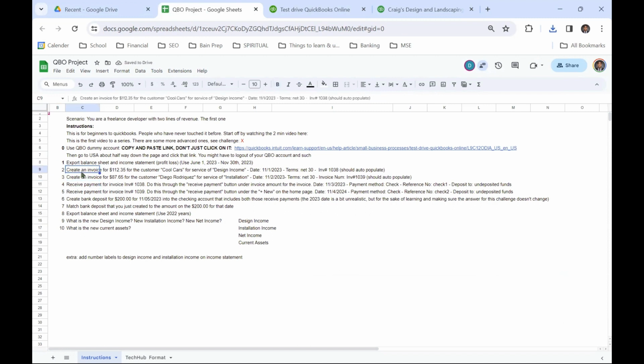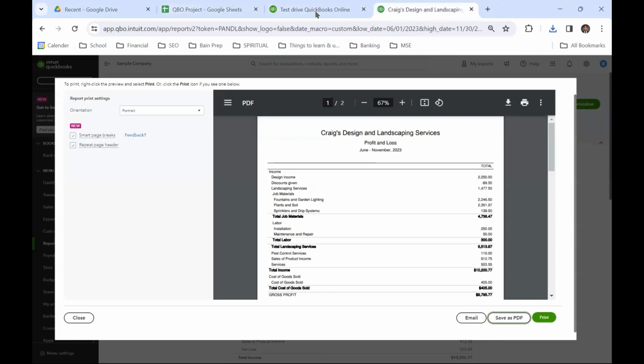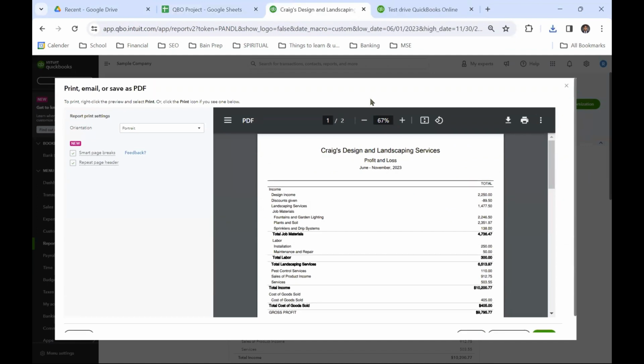Perfect. So now we're going to start creating some invoices. Invoicing is obviously what you do when you complete or fulfill some revenue for a client and they owe you money. And so you're going to create an invoice. So this one says we're going to create an invoice for $112.35 for the customer Cool Cars for design income service on this date with these terms. And the invoice should auto-populate. So let's do just that.